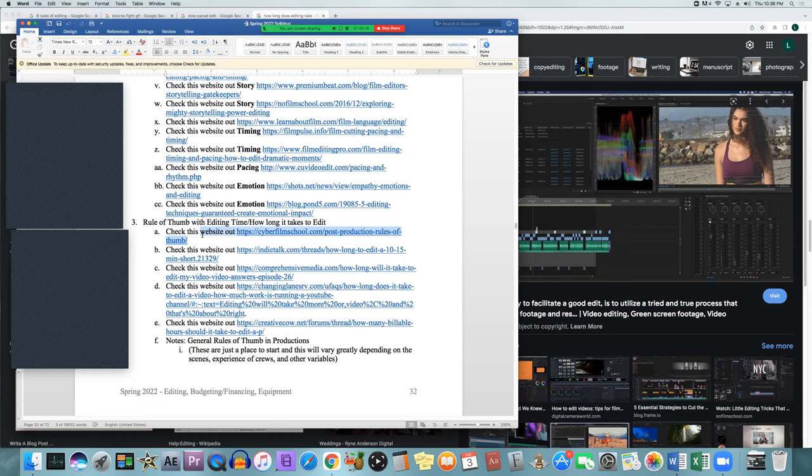So if it's a 5 minute project, the editor might spend around 10 hours working on it. If it's a feature film, you just do the math. Let's say it's 100 minutes to make it easier, then it's going to be about 200 hours. If they're working 40 hours a week, that would be about 5 weeks of editing just to get the picture edit done. I'm sorry, 100 hours for the rough cut, 100 hours for the fine cut. So 200 hours total.